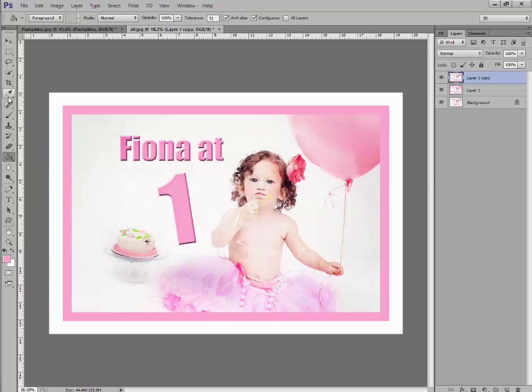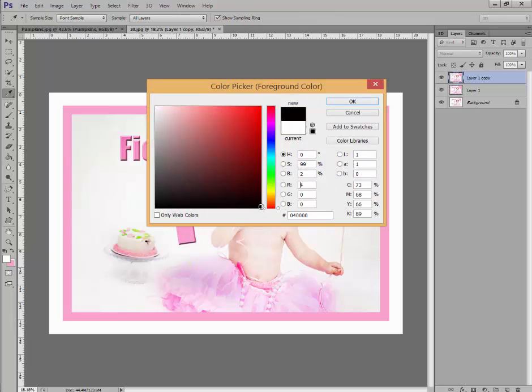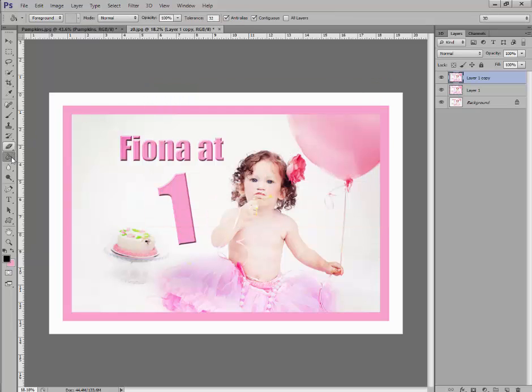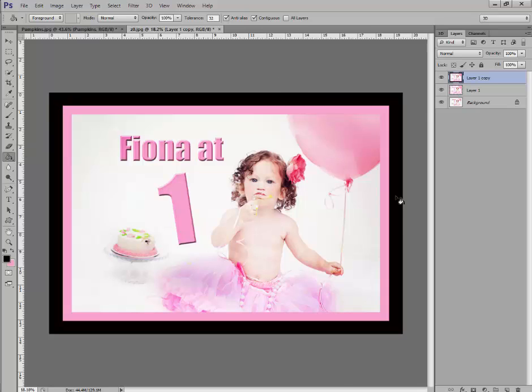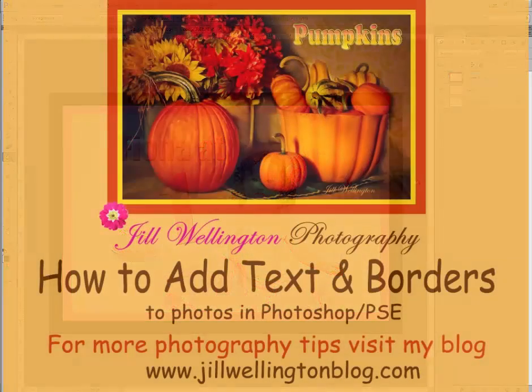What color do we want to use? Well, I'm thinking it would be neat to do, let's just try black. So I'm going to click on this, grab black, and I'm on my paint bucket tool, click on it, and now you've got a double border. These are really fun to post on social media and share your pictures, and hopefully you can use these fun tips to spruce up your pictures.